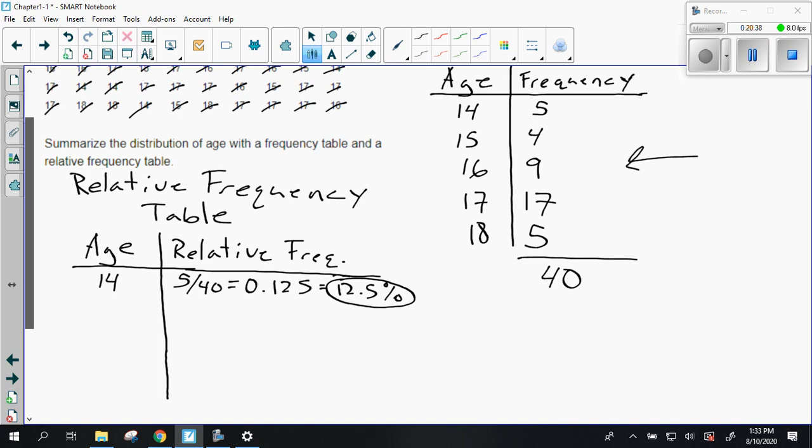Our 15-year-olds, we have 4 divided by 40, or 0.1, which is going to give me 10%. Okay, 16-year-olds, go through the same process. We've got 9 out of 40 of them, which is going to be 0.225. And again, what I'm doing is just putting in my calculator 9 divided by 40. It outputs this, and then we turn that value into a percentage.